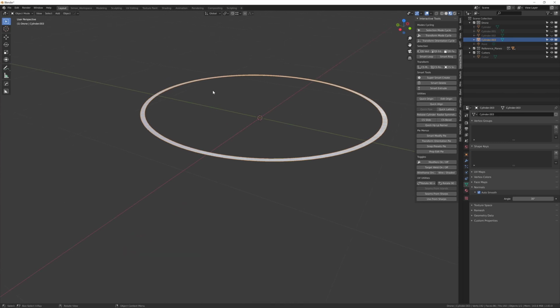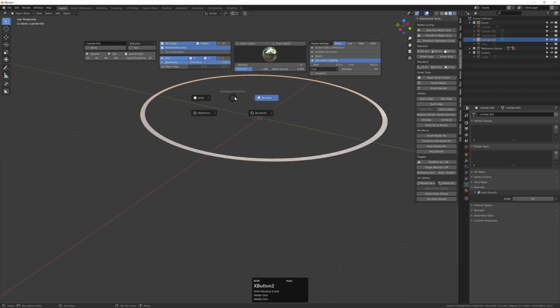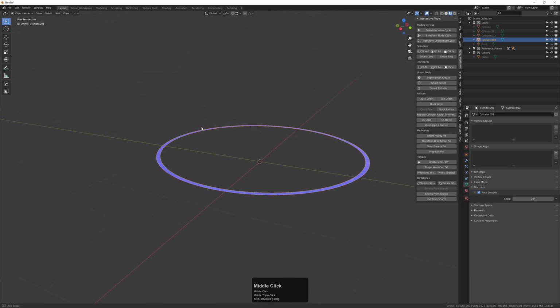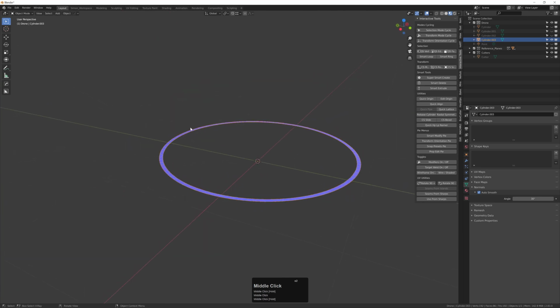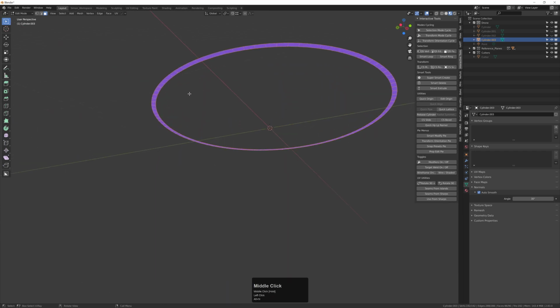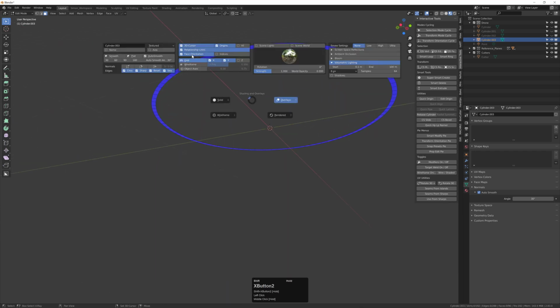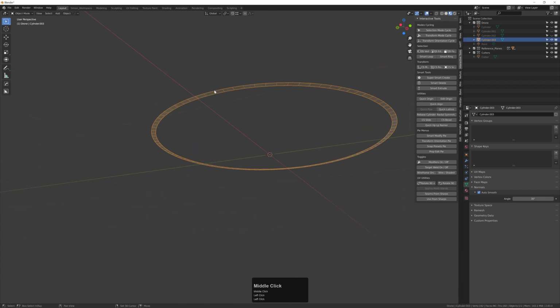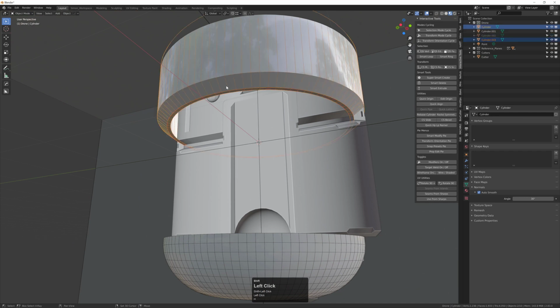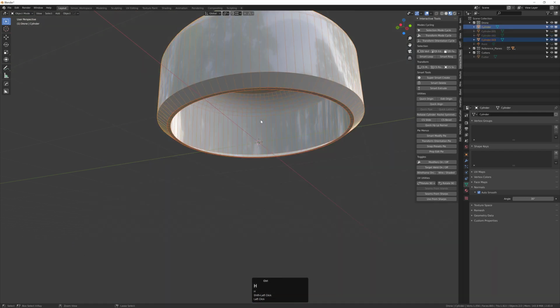Right now they're pointing upwards, and we can visualize that by pressing Shift and then mouse button 4, and then turn on face orientation. So you can see they're facing upwards right now, and we want them to face downwards. So let's go to face mode, select everything, press Alt-N, and then do flip. And now you can see it has flipped the normals, and then we can turn off the face orientation overlay again.